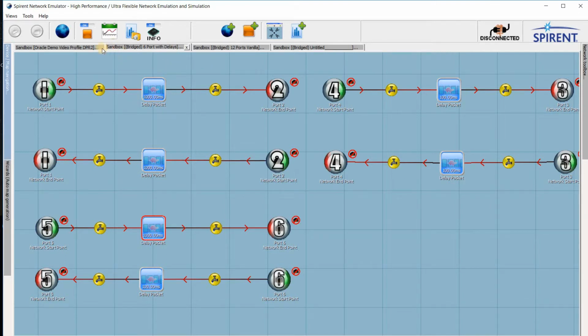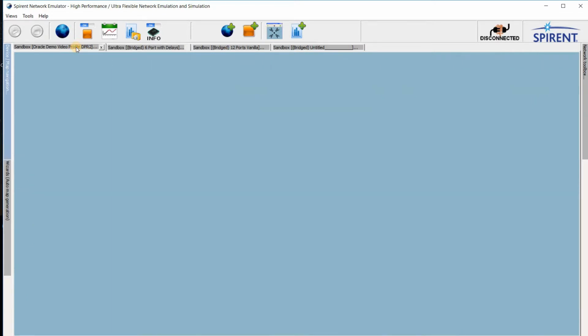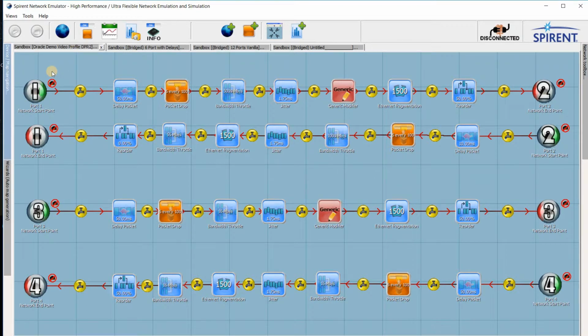I'm not going to do any more on this one. You can also have pre-prepared configurations, or create your own. So these are the pre-prepared with 12 ports and 6 ports. We also have a more complex network which we've created here. So see, this is ports 1 to 2, so that's a bi-directional link here, and this is ports 3 to 4, so another bi-directional link. You can apply various different network impairments, so you can delay packets, packet drop, bandwidth control, jitter. There's a generic modifier that allows you to modify the contents of the packet, Ethernet fragmentation and packet reordering.